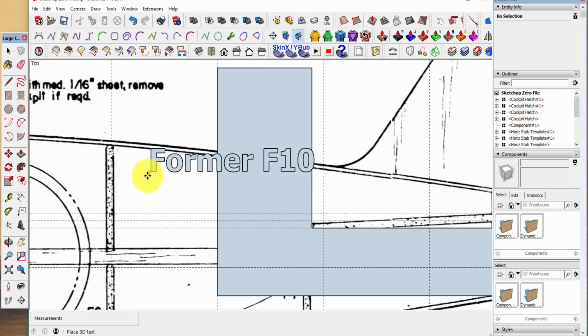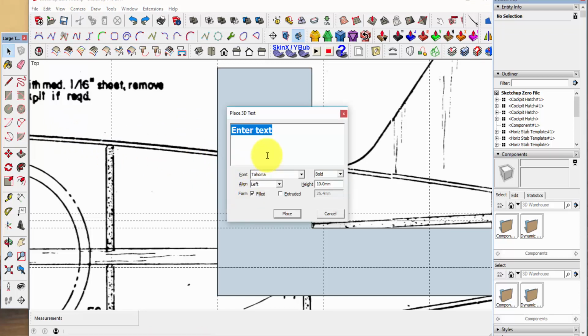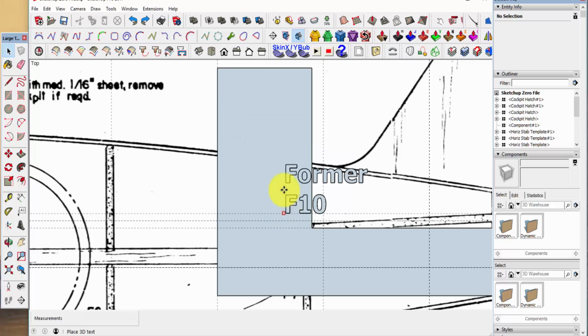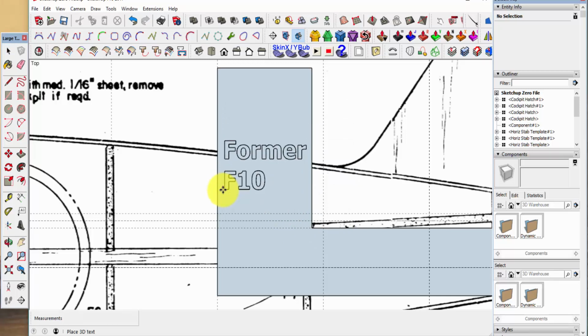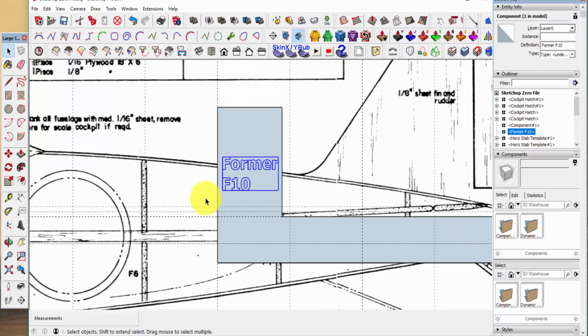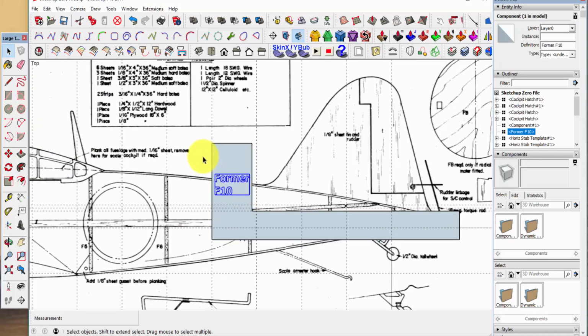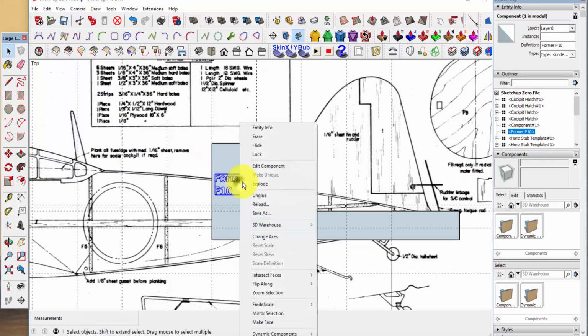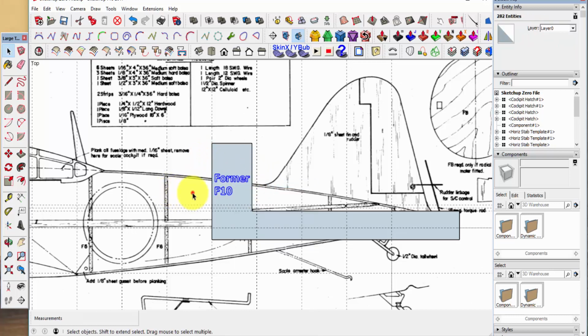Whoops, that ended up being a little large, so what we'll do is we'll reduce the size of that some. Let's do it this way. There we go. So there's former F10. Now we're going to explode that so that it's part of our template.